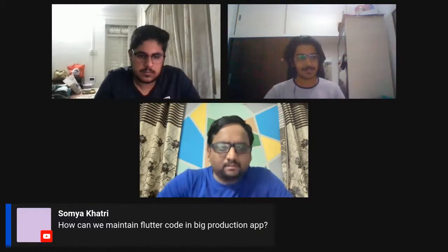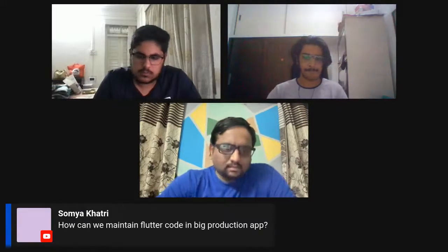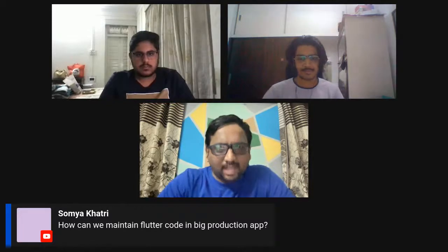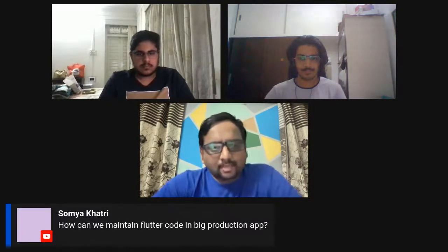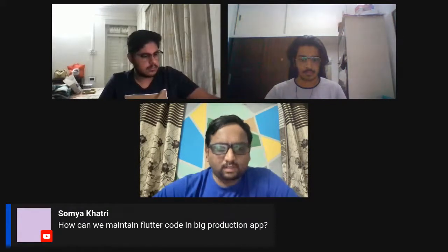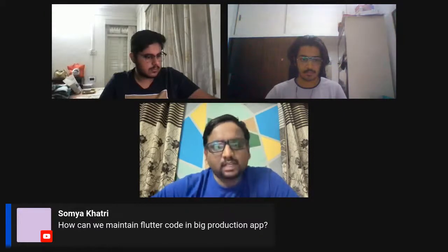Okay, so the question is: how can we maintain Flutter code in a big production app? Let me divide this into two parts. One is what exactly a big production app is, and second is how we maintain it. A big production app can have multiple features. If we consider more than 10 features, we can consider it a big app. Each feature has its own dedicated functionality and dedicated code, and it might also have some common functionality, some common code.